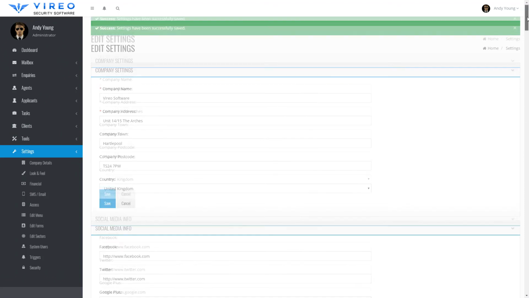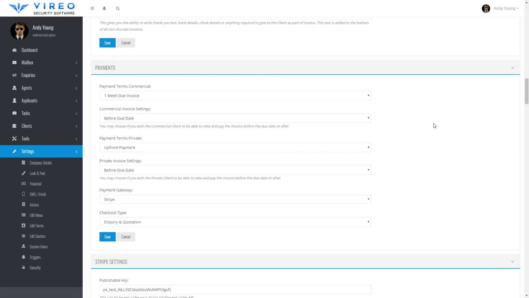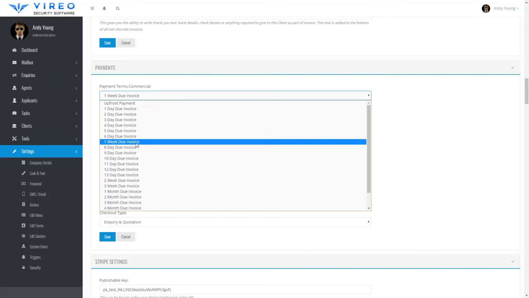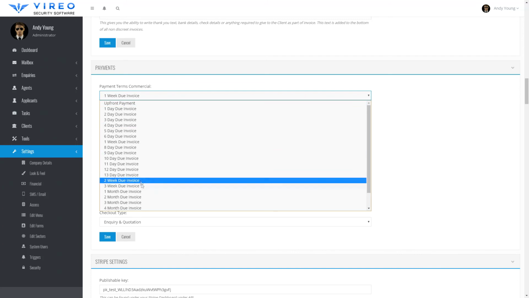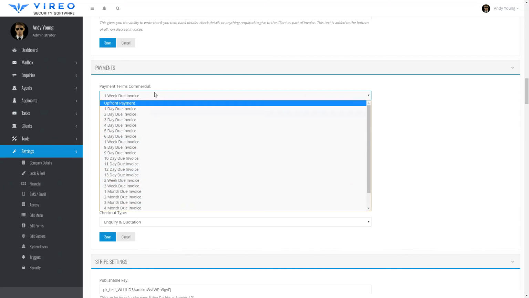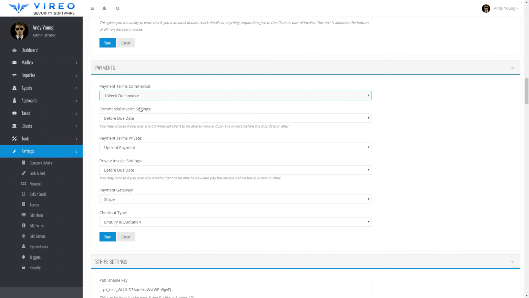Before we continue on to the next section, I just want to run through some settings for the client portal. Under the payment settings, we can set the payment terms for commercial. It's currently set to 1 week due invoice, but we can request an upfront payment. We can select any period up to 1 year. I'm going to leave that for 1 week due for commercial.